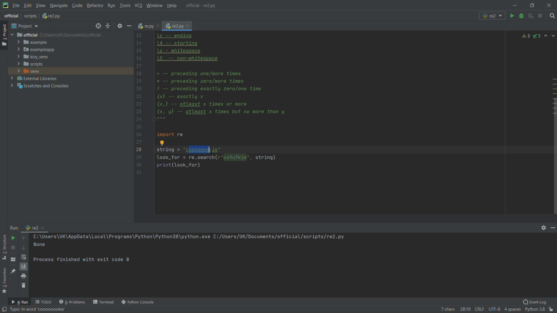So if it is exactly zero or one time, then this should bring a match. Let's change it to just one. Let's run this code and see. Okay, you can see we got a match here. So when it is exactly zero or one time, the question mark applies. So those are the basic repeating characters: the plus sign, the star sign, and the question mark sign.